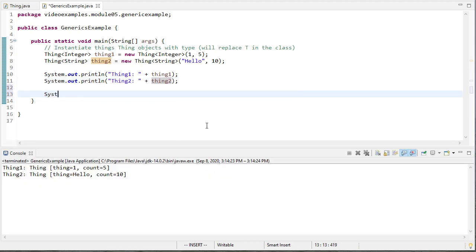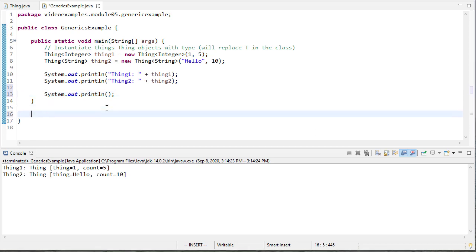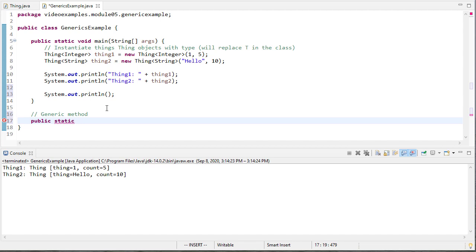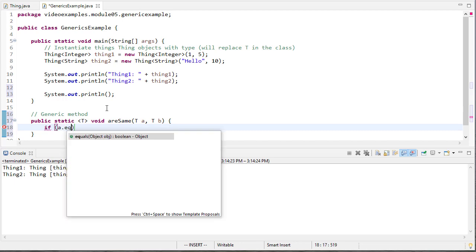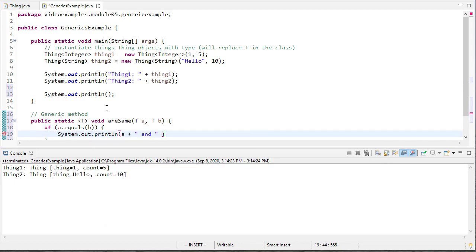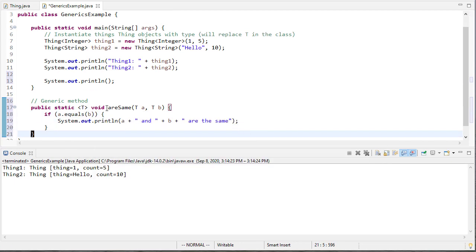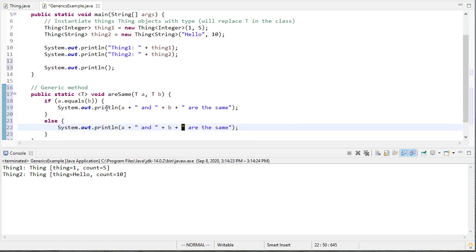And that looks good. Okay, so the next thing we're going to do is create a generic method. Here, we're not creating a class, we're just saying here's a method that's going to take a generic type. So we'll say public static, and then we need to declare that it's a generic. So here's our generic type, and two parameters of that generic type, A and B. And then we're going to say if A equals B, then we'll say A and B are the same, and otherwise, we'll say that they're not the same.